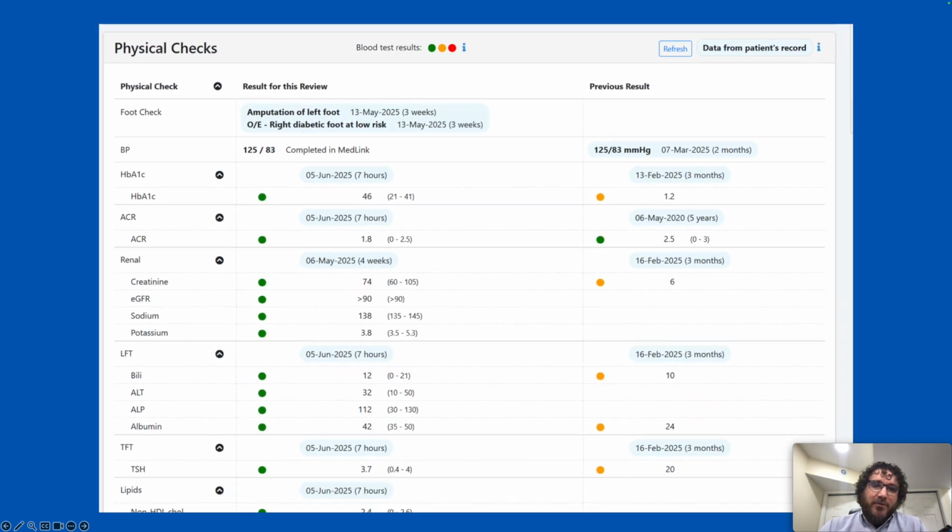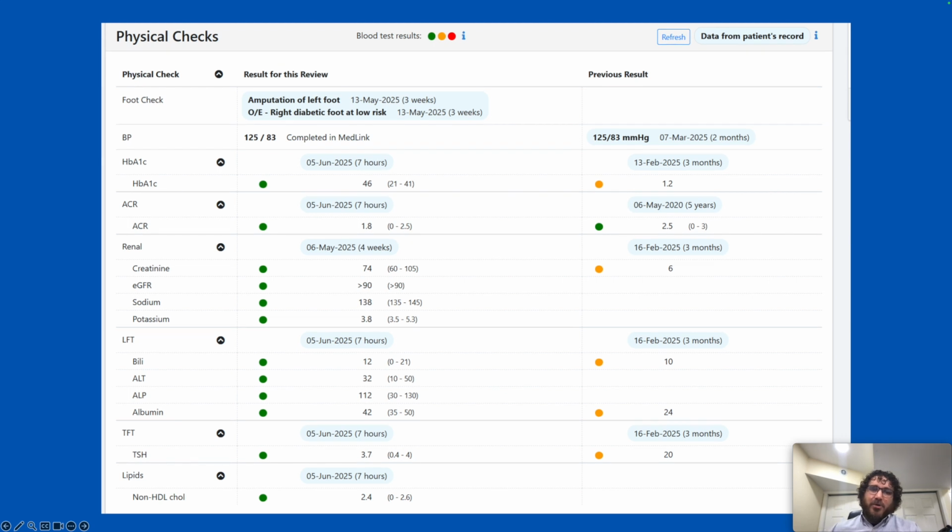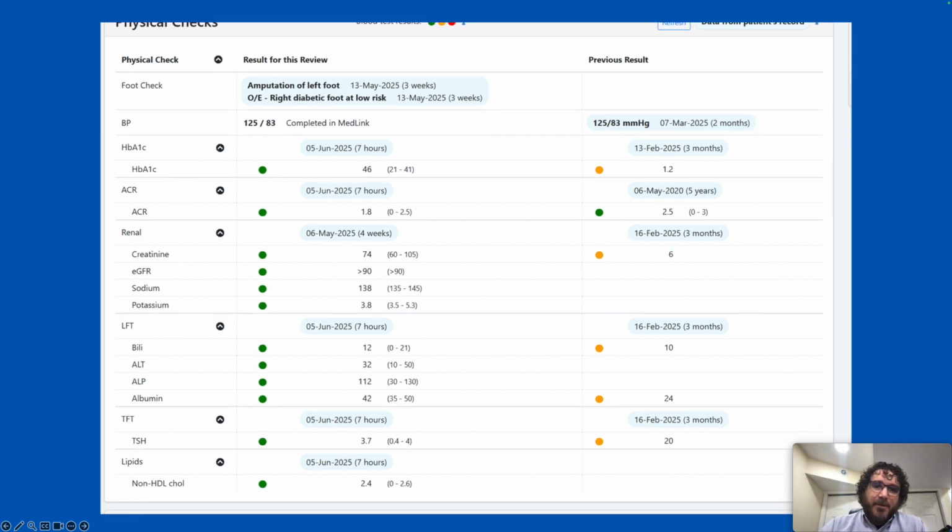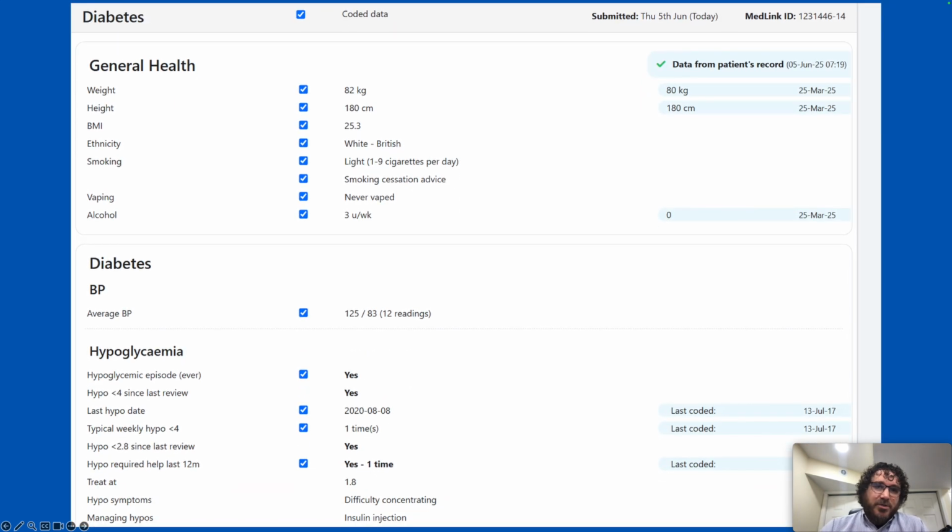Below that, I've got all of the physical checks, and you can see here that we're pulling out of the EMIS record all of those recent blood results that have been arranged. Again, these are arranged because of the settings that you've configured within the recall system. We've pulled that data out of the record and we've traffic lighted it to make it easy to interpret. We also pull out previous results, just for comparison purposes. And it makes it easy with the traffic lighting just to interpret those results and see where any areas of concern might be.